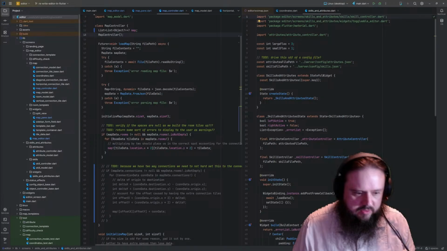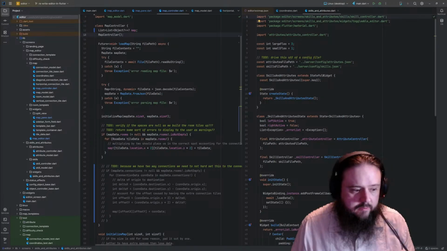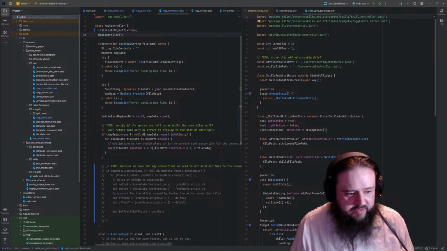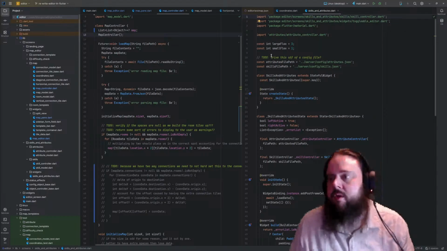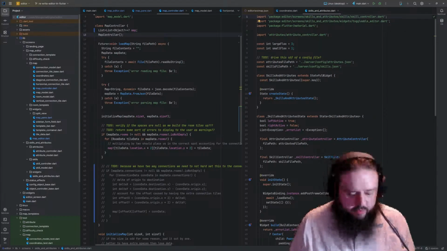Oop. My internet immediately decided that, you know what? Frames are not a thing I support. Figures. There we go. Hopefully it behaves itself.